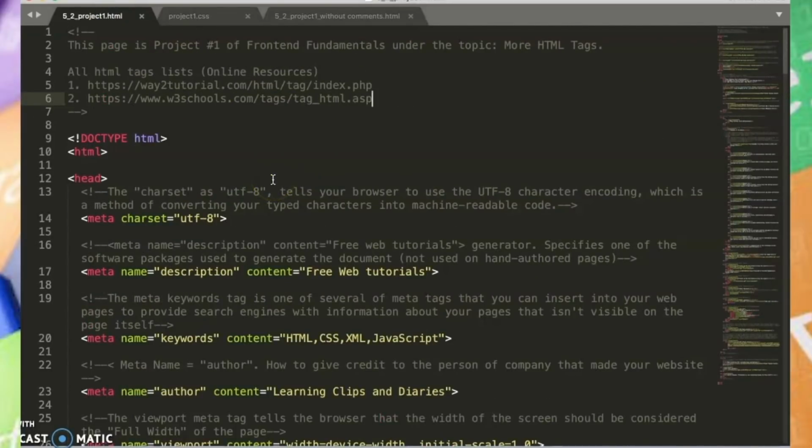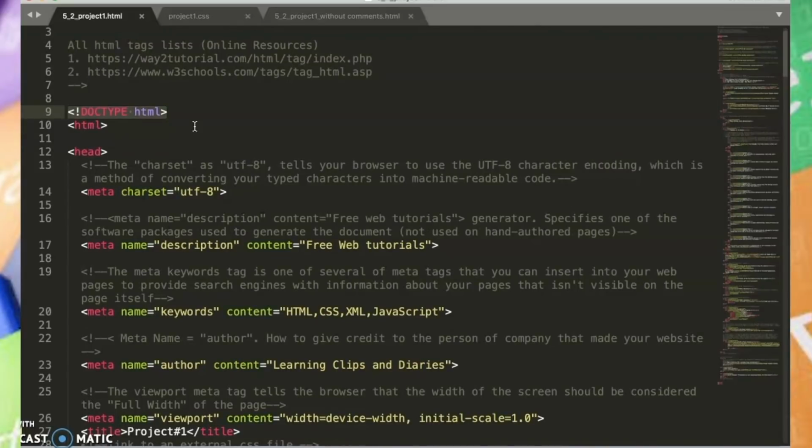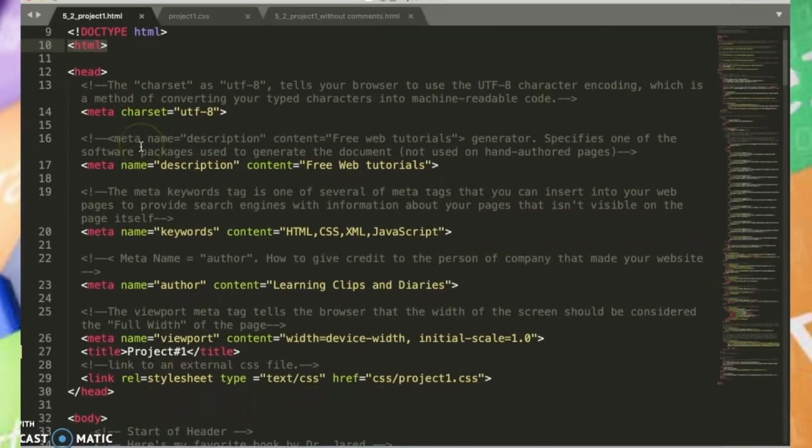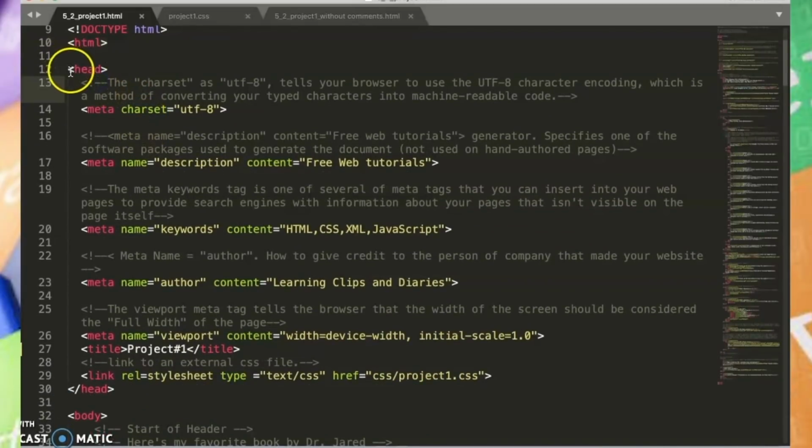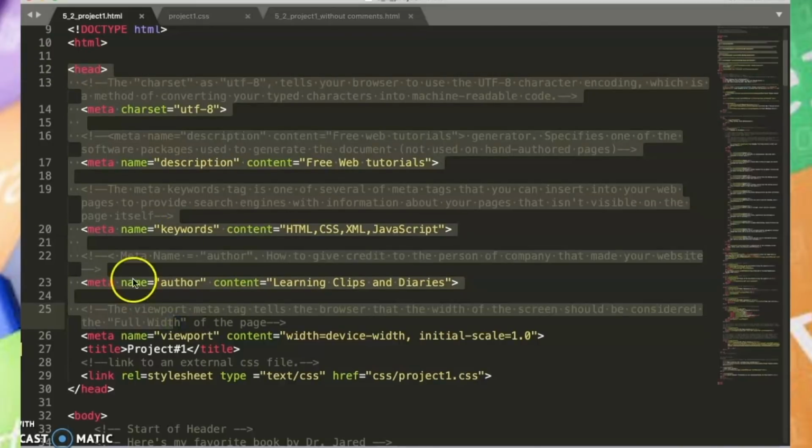So in HTML we start with the doctype HTML, and this will actually determine which type of programming language we are using. So it's HTML. We have the opening HTML here, and below that is the head. As you can see, I have highlighted here the head tags. Sorry, that should be from here to here. Okay, this is the head.